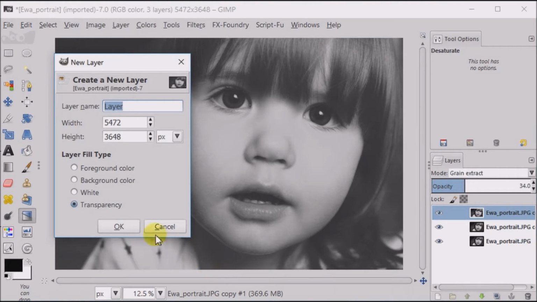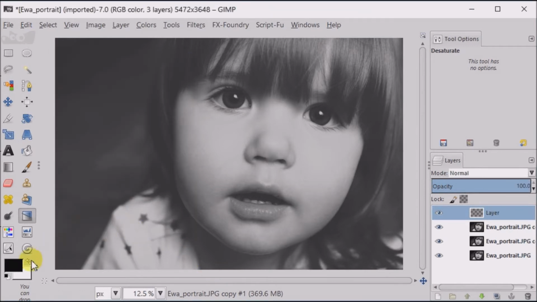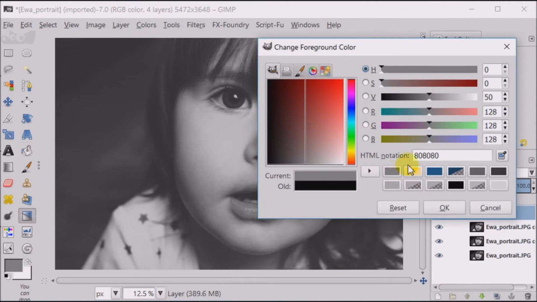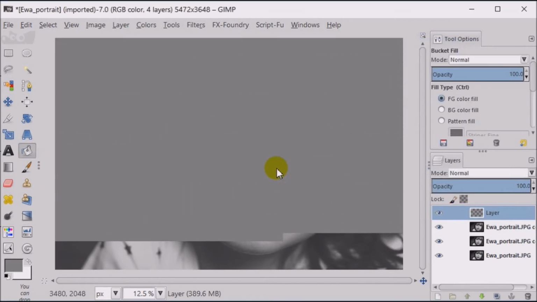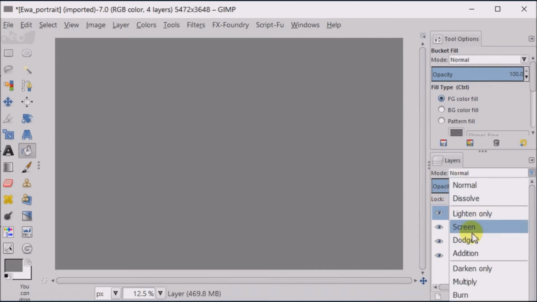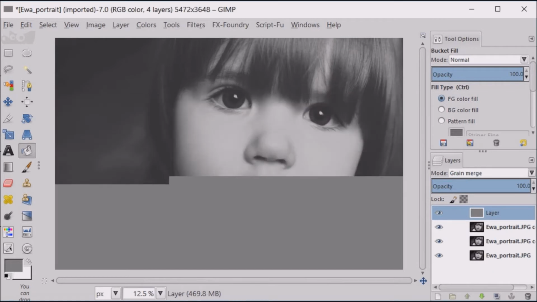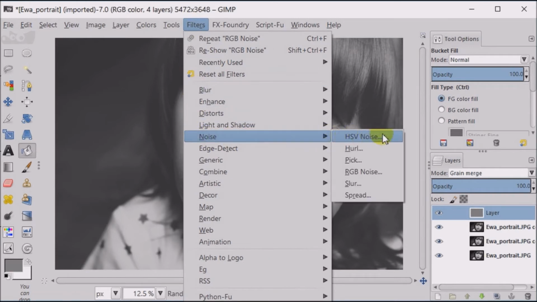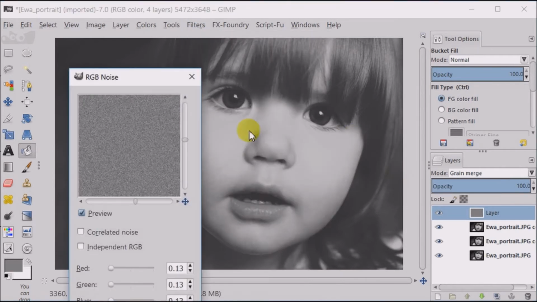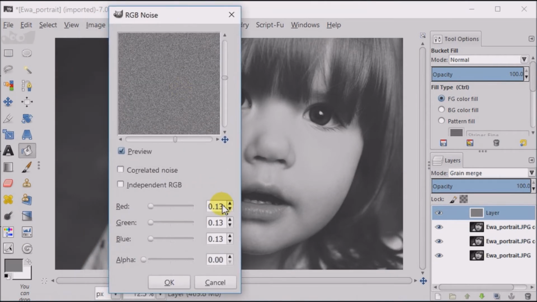Add a new transparent layer. Now we are going to create some grain. Set your foreground color to middle gray, which is 80-80-80. Take the bucket fill tool and fill the transparent layer with gray color. Set this layer to grain merge mode. Now we are going to add the grain. Go to filters, noise, RGB noise. Here, tick off correlated noise and independent RGB. I'm setting it to 10, but if you have a smaller image, choose a smaller number.